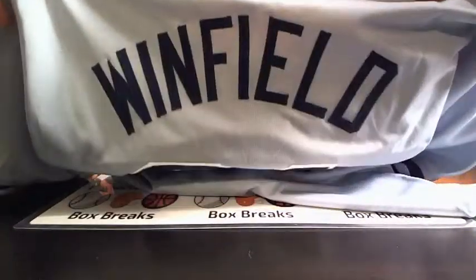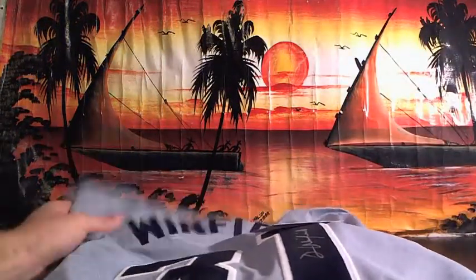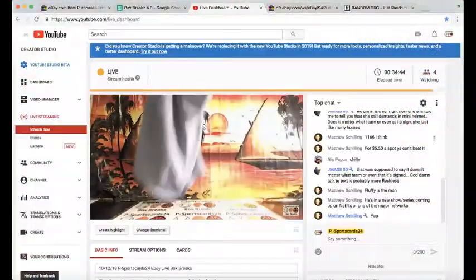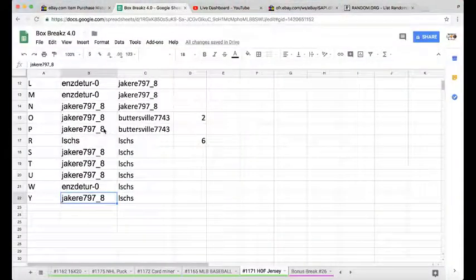New York Yanks. Dave Winfield 31. Nice. Dave Winfield. Going out to Yanks, so it's going to go to W. W is going to go to Enzo. Nice snag, Enzo. You got yourself a Dave Winfield autograph New York Yankee jersey, man.